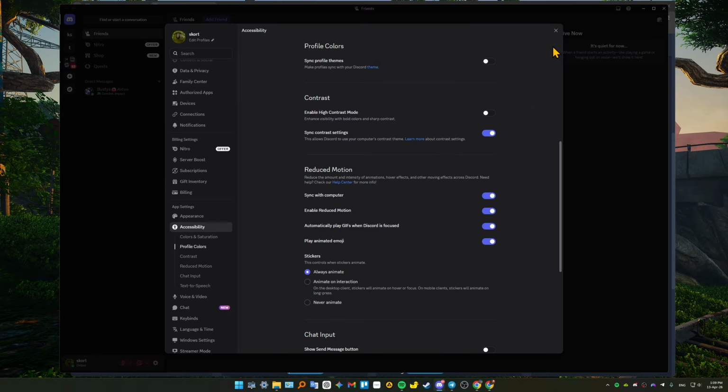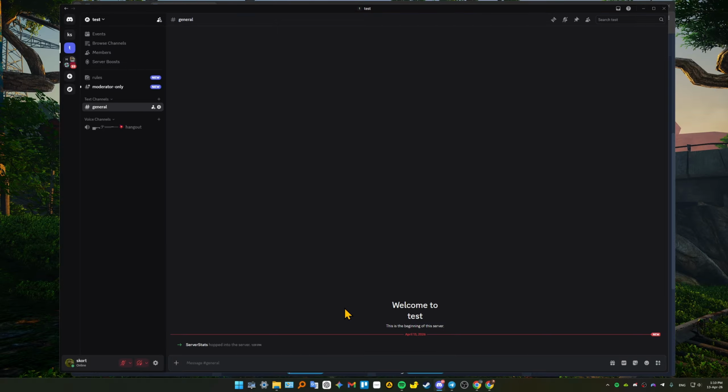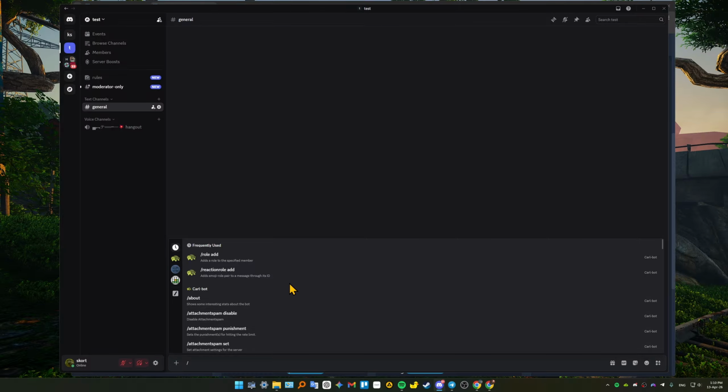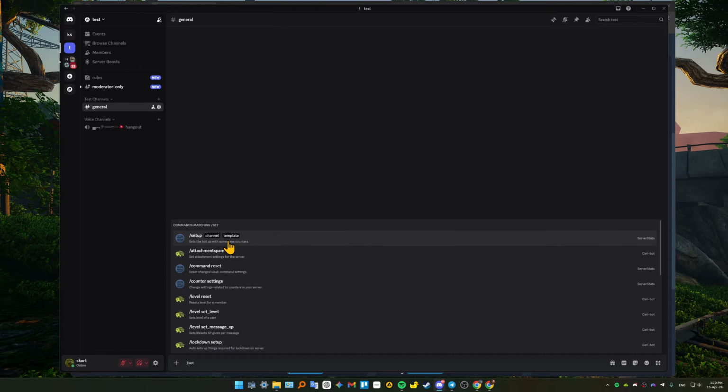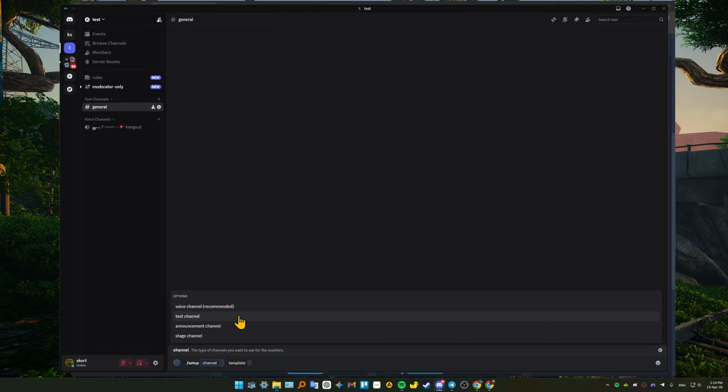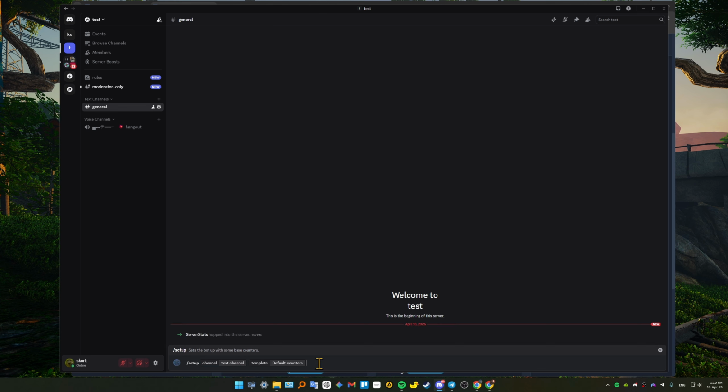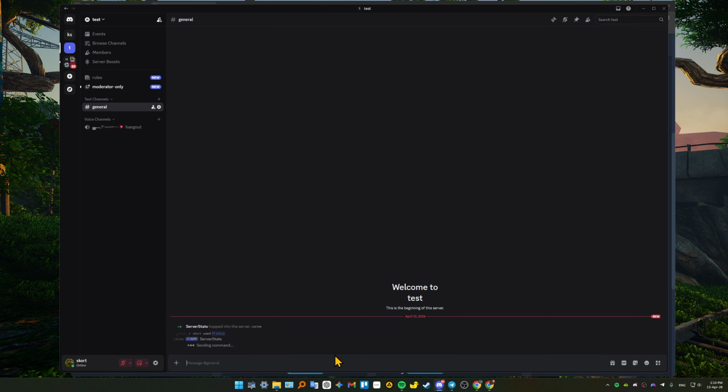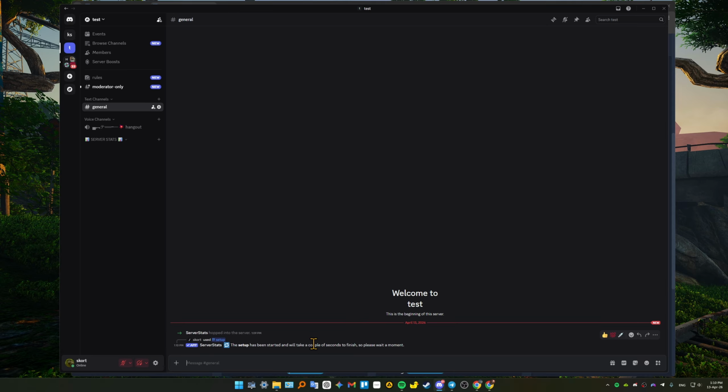To do that, you go into your channel, go into the general, for example, and now, as you can see, server stats is in here. So press / and then press setup. There you go, setup. And now let's use the text channel. All right, as you can see, defaults to counters, press enter, and now the command is sending.